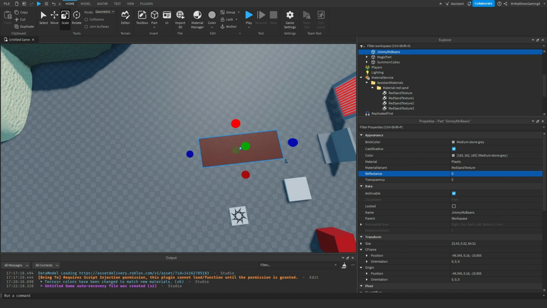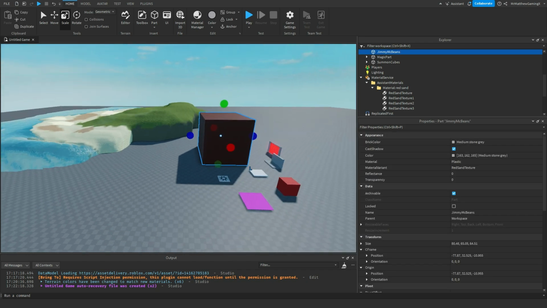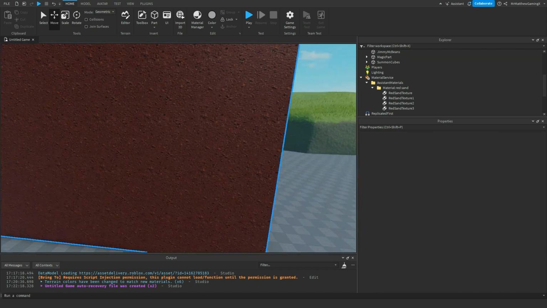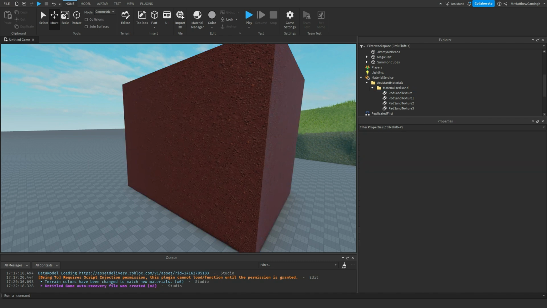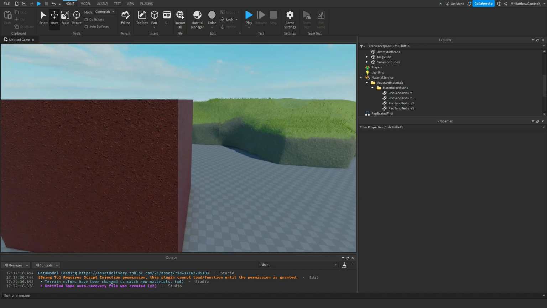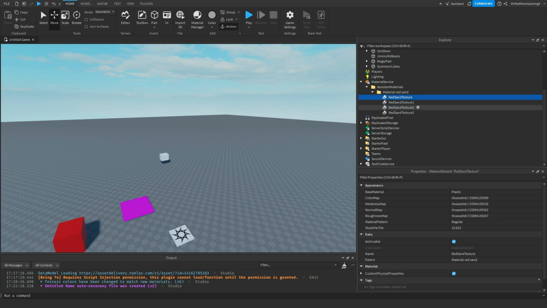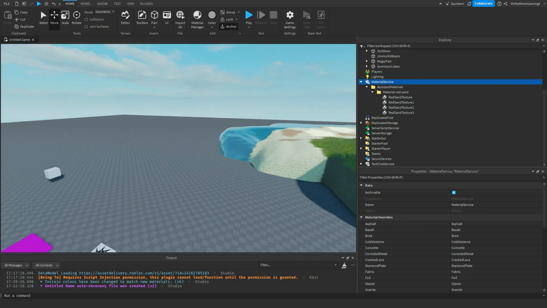I can even scale it up so that it's a lot more noticeable in what's going on. I'll move it over here. There we go. And then I change the studs per tile. You can kind of see that it's all going into that top left corner, kind of like how GUIs default to the top left corner. But I digress.